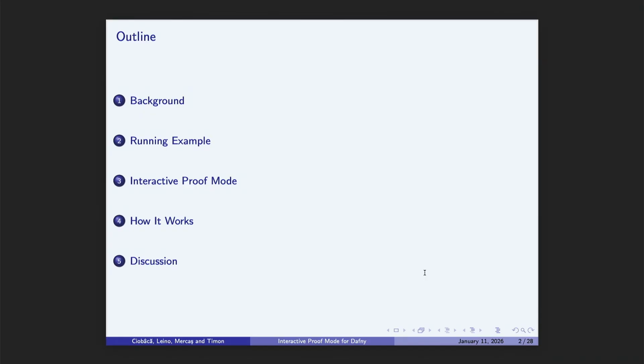I'll structure the talk as follows. After a very brief introduction, I'll show you a running example of how a proof mode could be useful, and then I will demonstrate the proof mode that we propose from the user's perspective and briefly explain how it works behind the scenes afterwards.